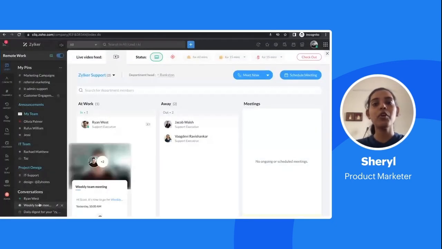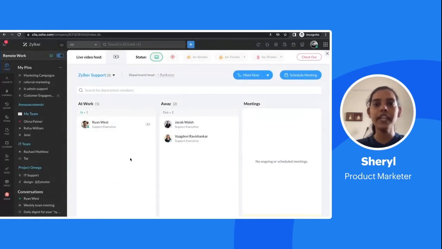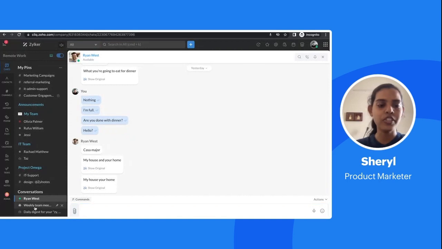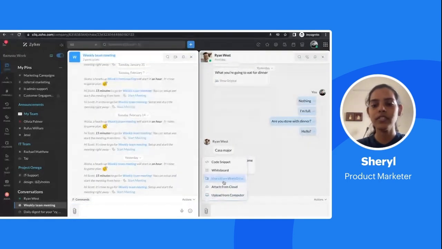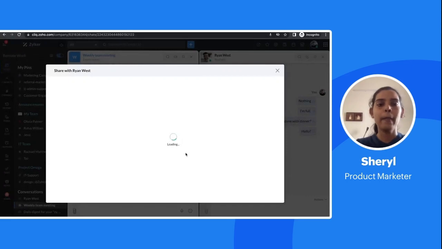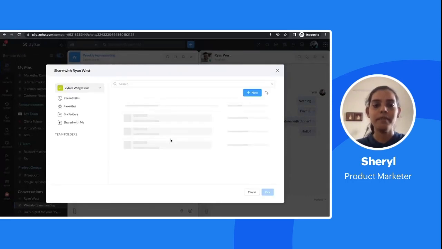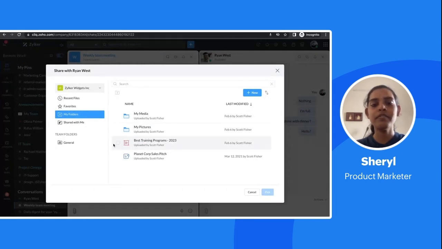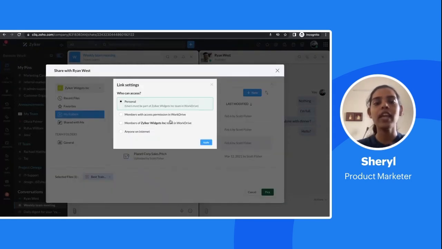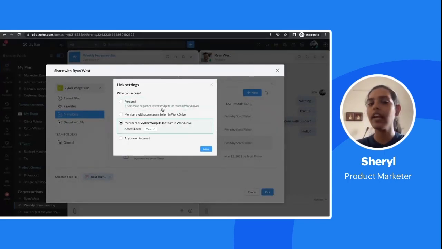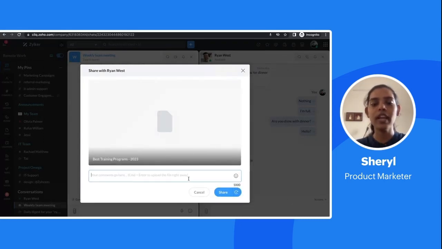So the next feature we are going to discuss is how to share your Work Drive files in chat without having to switch tabs between Zoho Cliq and Zoho Work Drive. So just click on the chat that you want to share with and click on share from Work Drive. It's taking a while. Yeah. Now you can pick any file that you want to share, just pick it and you can give them access to this file. You can either give access to this particular person or you can give access to the entire team and just share it. You can enter any message if you want and share it.